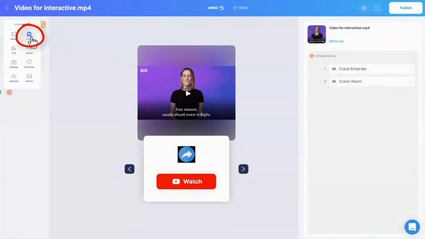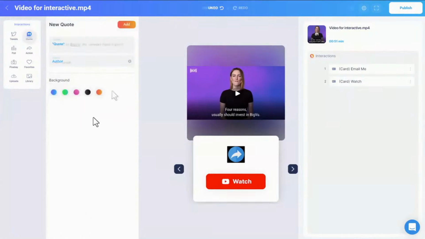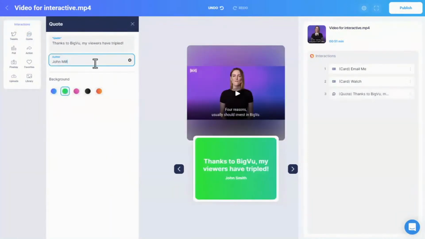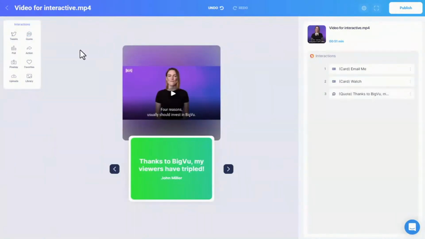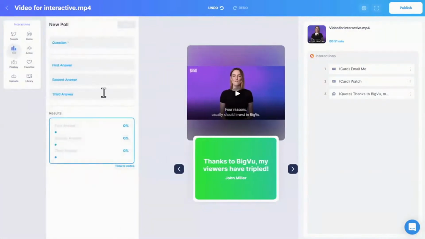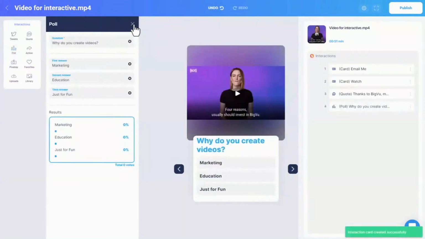Now let's look at some other types of interactions. A quote is a great way to get a simple message out, and I can include the author or leave that blank. After choosing the background color, I'll click Add and edit if needed. Polls are fun for viewers, and I can add a question and 2 or 3 answer choices. Viewers can see results as well.